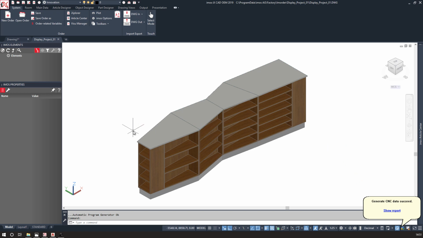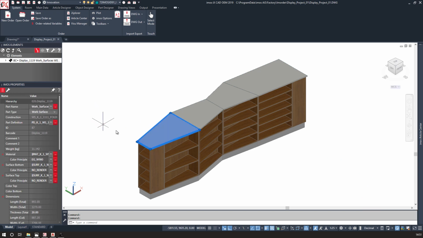We'll open up some of the programs to have a look at the results. This piece, the worktop, will require edge banding all the way around on the CNC after it has been formatted. This piece, the side panel, has more than one edge with an angle application to the leading and back edge. Let's look for program 1119 and 1057.